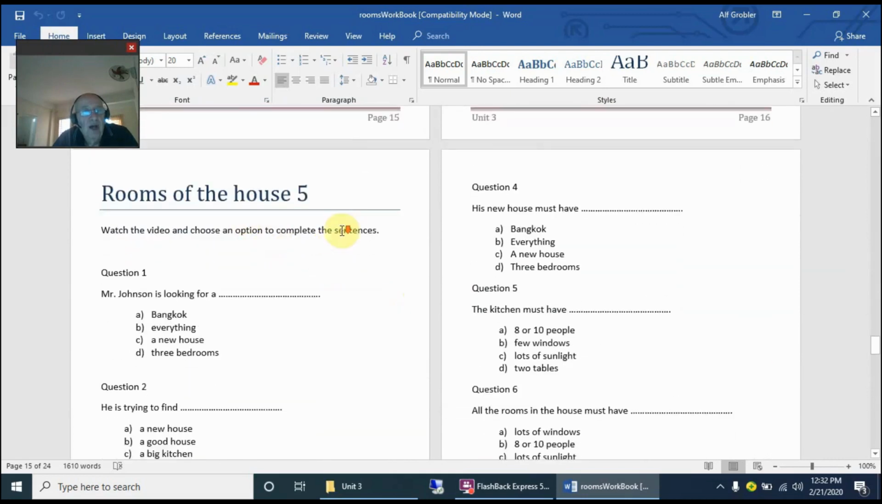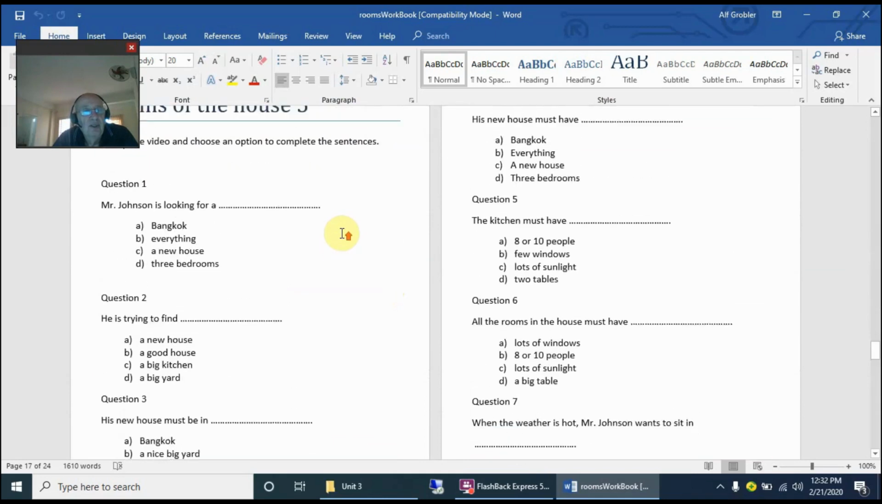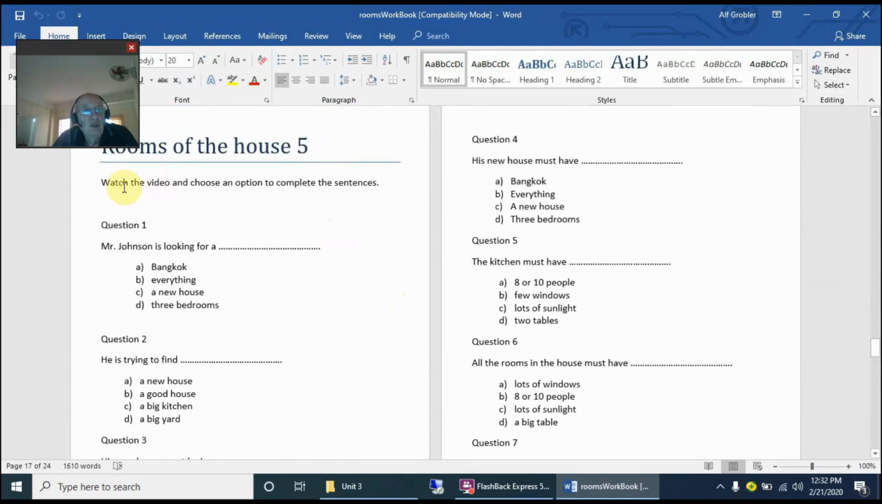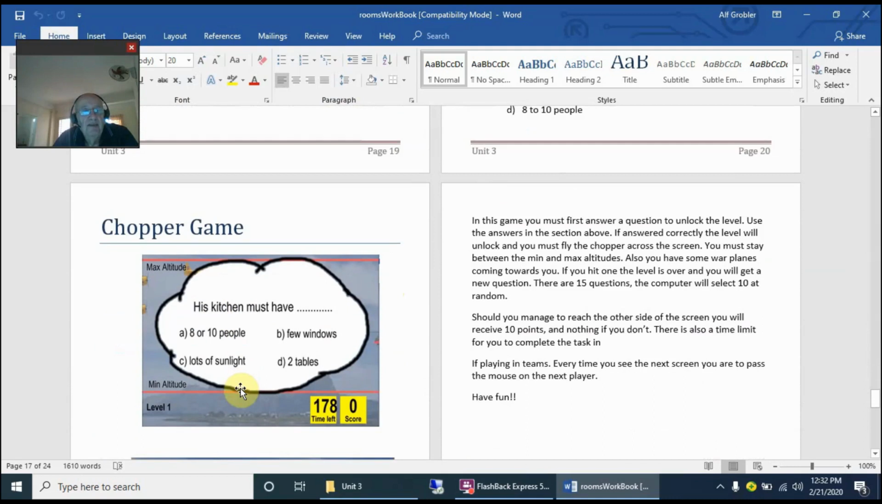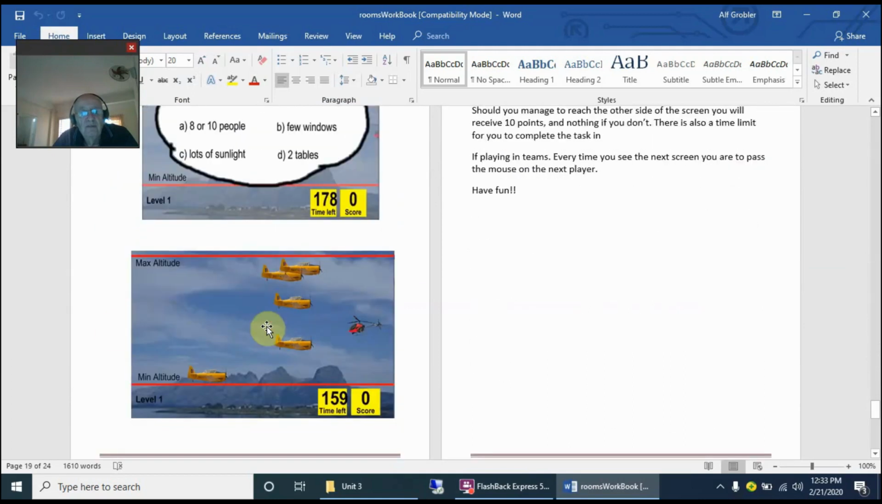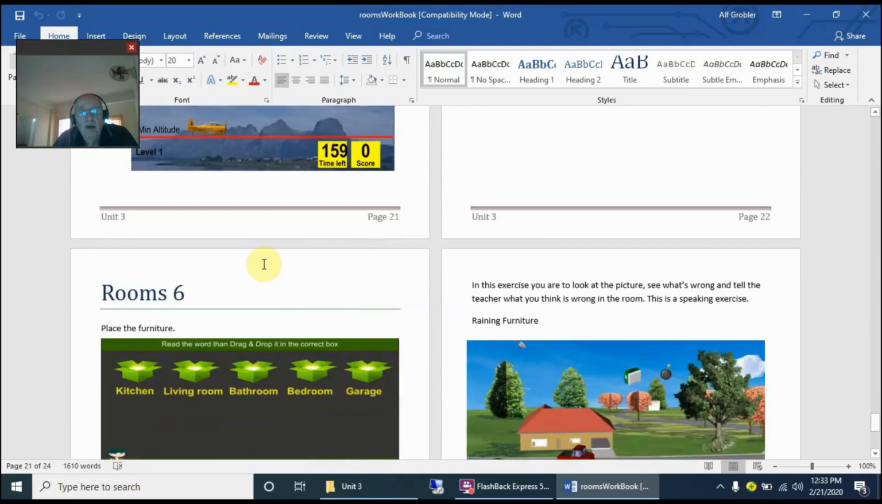Here, rooms of the house 5 already, and here you can see from the movie that they had watched, they have to complete the sentences once again. Same over here. Here they've got a chopper game, righto, and in this game they have to answer the questions again according to the movie they had watched, and if they answer correctly, unlock the level, they can fly the chopper across the screen. There's a little bit more about it.